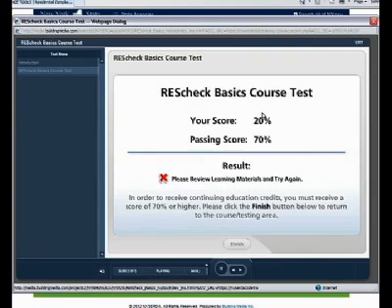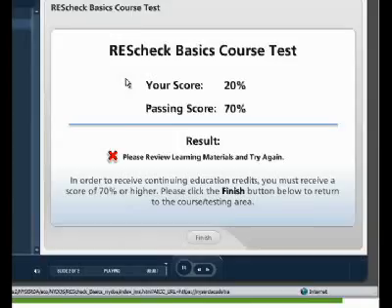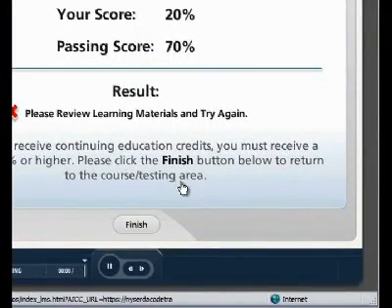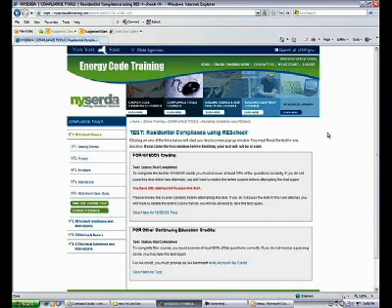Oh geez, I failed. What that means is you will need to go back and retake the test. So when I clicked finish, it takes me back to the screen where we started for New York State Department of State credits. You'll see in red, it says I have 1 attempt left to pass this test.